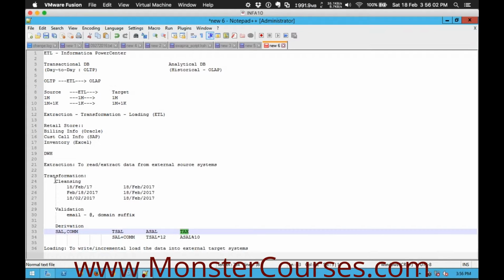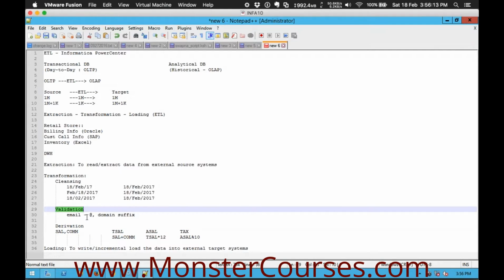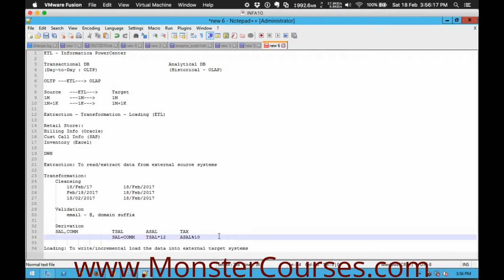So these are the categories and subcategories of data transformation: cleansing from non-standardized or uncleansed to cleansed or standardized format, checking the validation of the data, and even deriving new sets of values based upon the business logic. While extraction is to read and loading is to deliver the data. So those are the three phases of ETL: extraction, transformation, and loading.